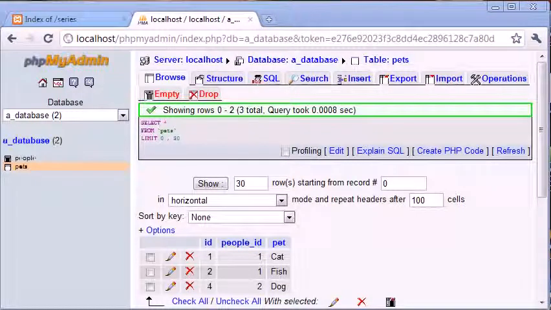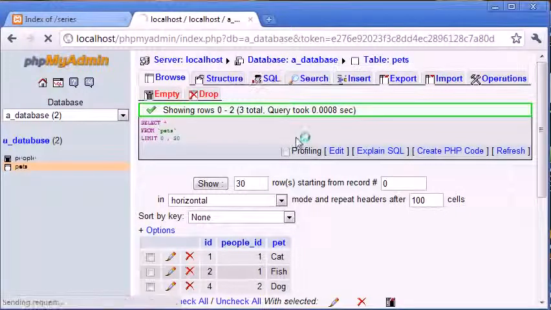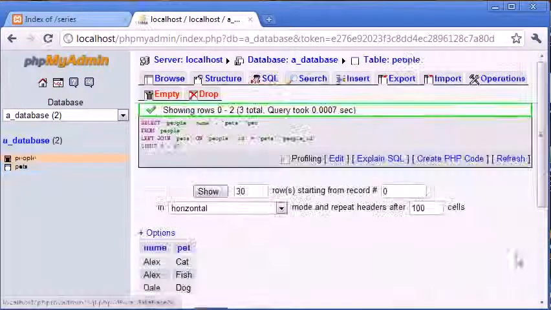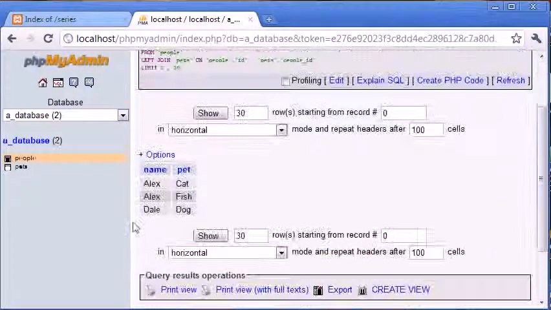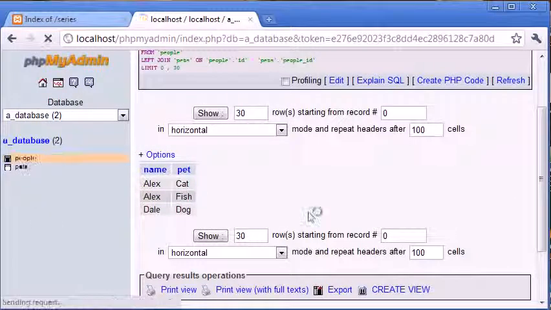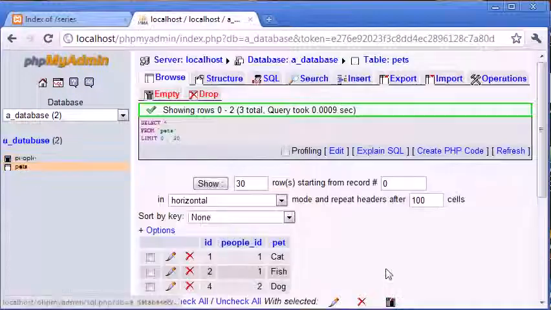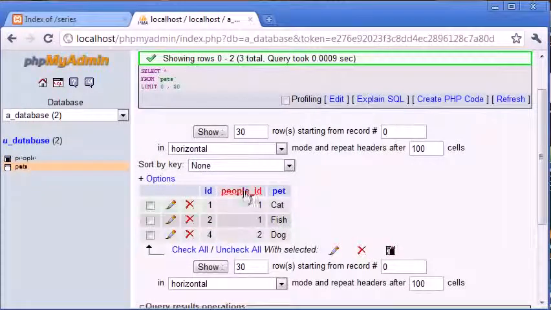Now, in the last example, we looked at left joining. Let me give you an example in the SQL tab. We have said left join pets on where people.id equals pets.peopleid. So if we click go, we're given a list of people on this hand side and the pets that relate to them on this hand side. So we've got two different tables: people, where we've got the ID, which is unique to each person, and pets, where we're ignoring the ID for now, but people ID is 1 for Alex and 2 for Dale. So we're just displaying this information.